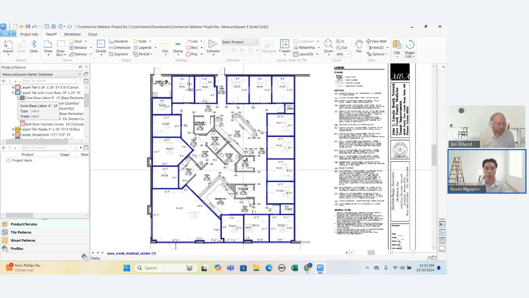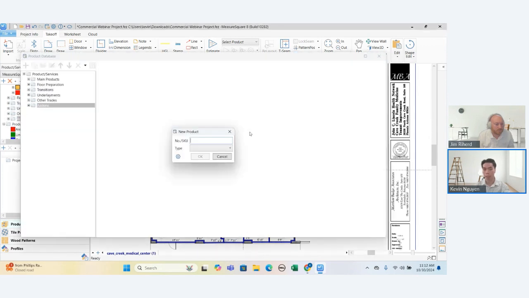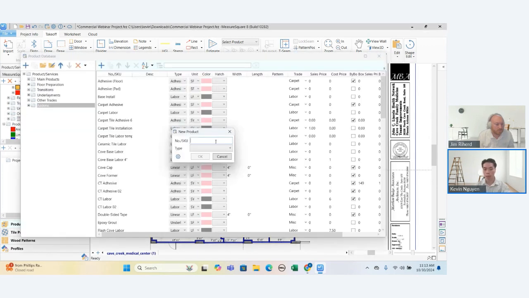To create the add-on, it's actually very simple to do. I will go to my add-on folder here. I have a folder called add-ons. I can just right click on that folder and choose new product, as you can see. To create your add-on, it's really simple. First, you want to give your product a name. In this case, I'll just do this one, carpet tile installation.